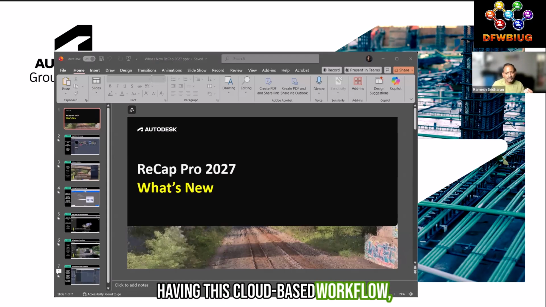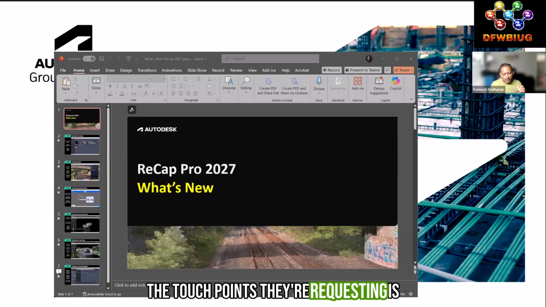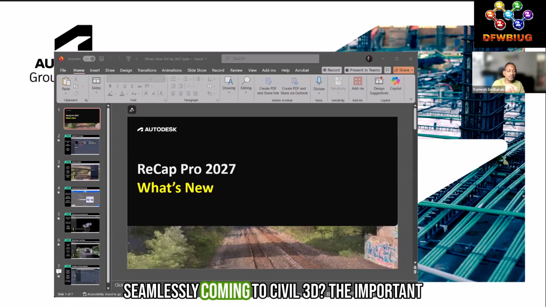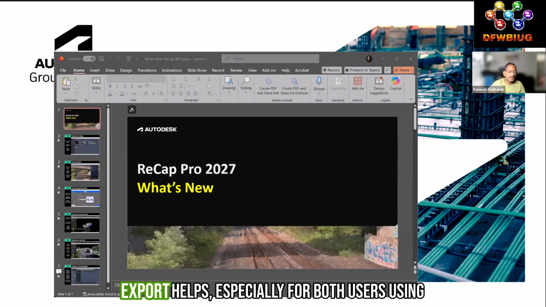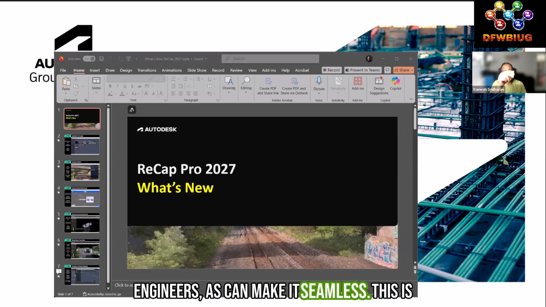Having this cloud-based workflow significantly helped. And one of the touch points they're requesting is exactly what you said, Tony: how to make it seamlessly come into Civil 3D. The import export helps, especially for those users using different products. But for the civil engineer users, can you make it seamless?